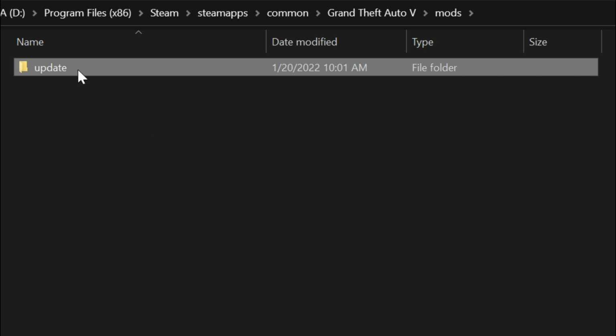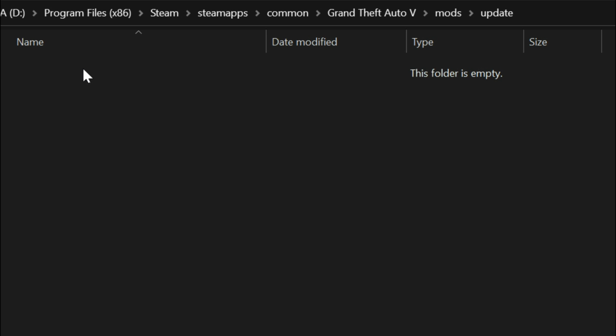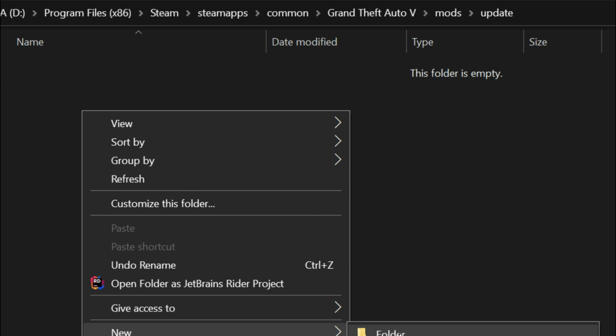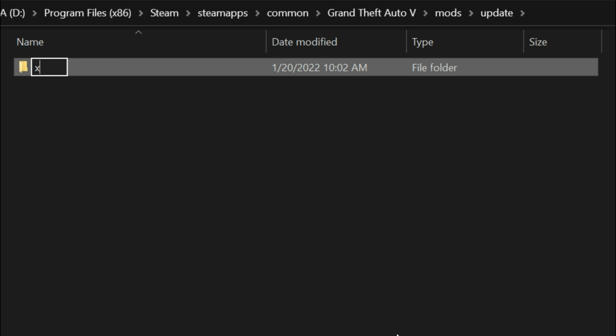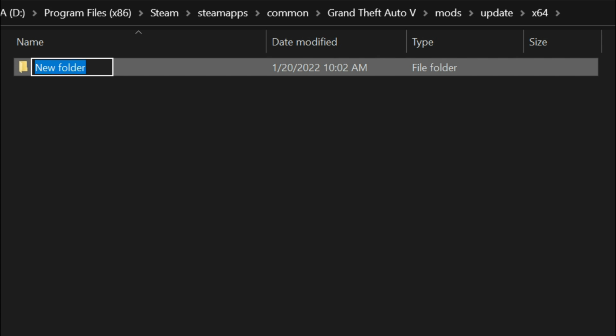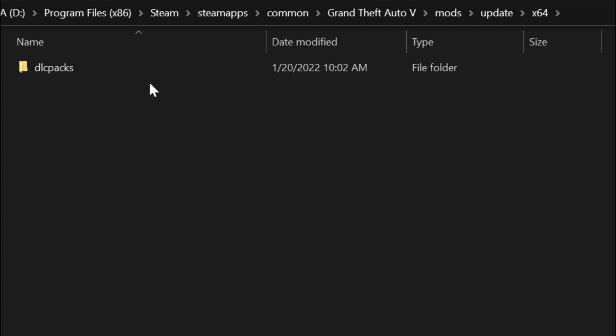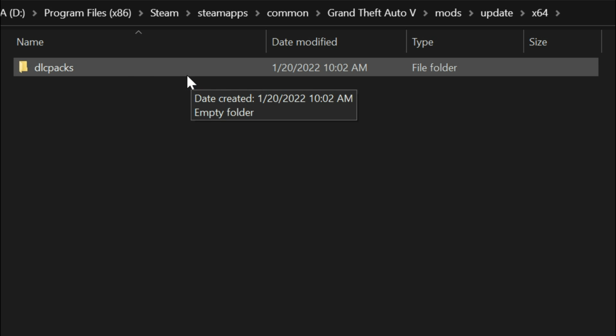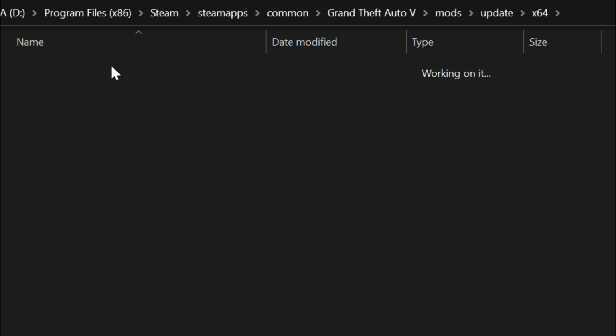All right, after creating that update folder, open it up and create a new folder inside of that and call it X64. Once that has been created, open that one up and create another new folder and call it DLC packs. All right, once that has been created, let's go ahead and open it up.